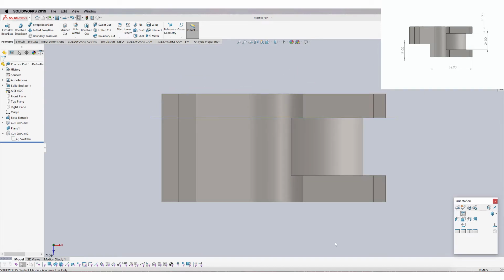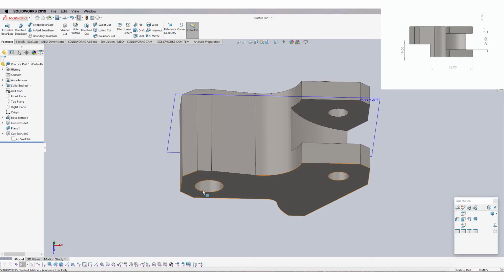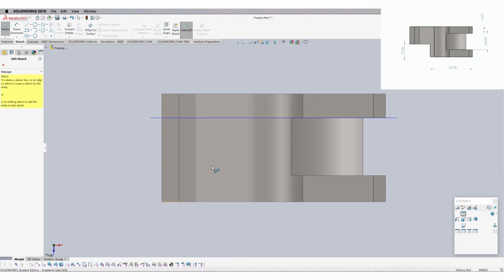Next, I've moved to the top view and I want to take out this area here. And so I'm going to start a sketch from the top plane. And to do that, when I select Start a Sketch, since I want to start it from the top plane, I'm going to drop down the design tree and select the top plane from there.